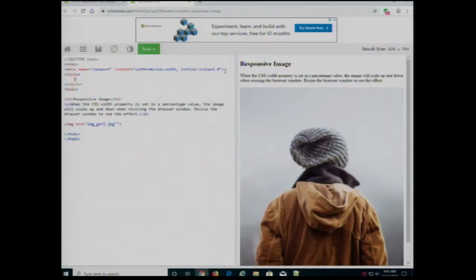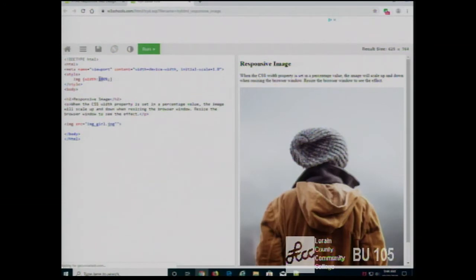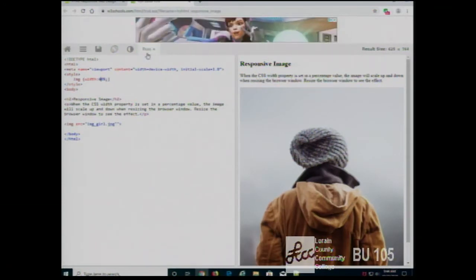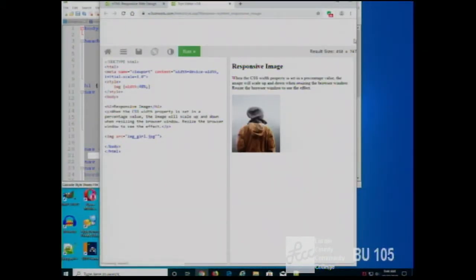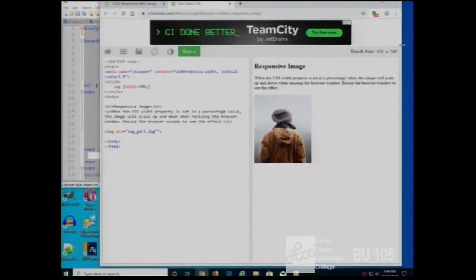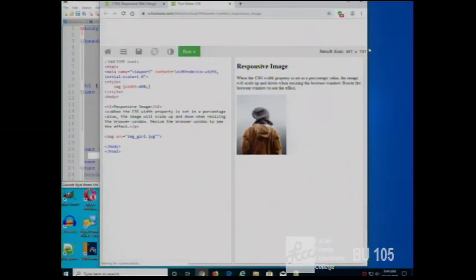But I would say image width 100%. And again, what does it mean when we say 100%? It means 100% of the available space. So if I make this 40%, it's 40% of the available space. And as it gets bigger or smaller, that image gets bigger or smaller.